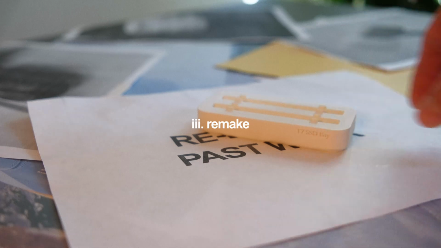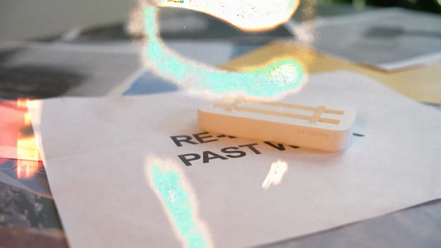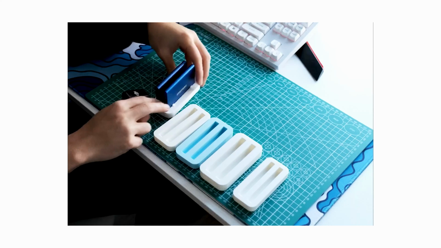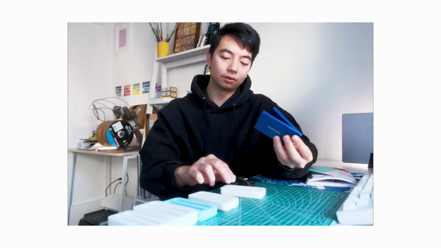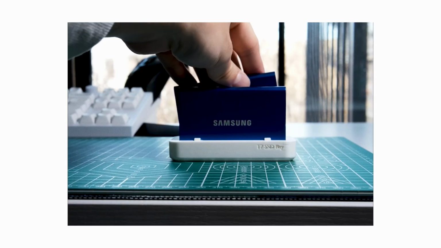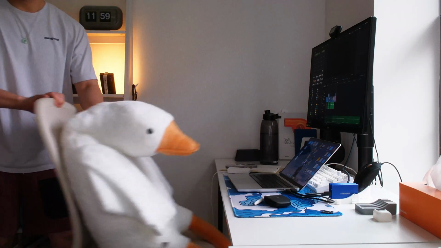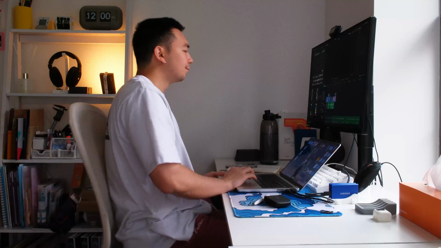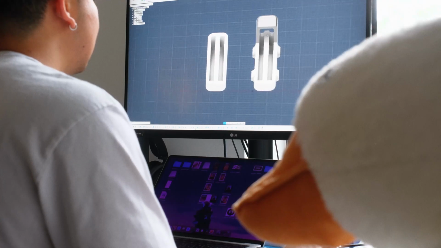This was my original SSD holder for two Samsung T7 drives. I made it in Blender using just basic shapes and software tools. At the time, I thought it was amazing, and in a way, it was. It was the beginning of my journey into 3D printing. But now with everything I've learned, from trial and error, books, courses, and you guys, and with Fusion 360 in my toolkit, I wanted to see what a redesign would look like.